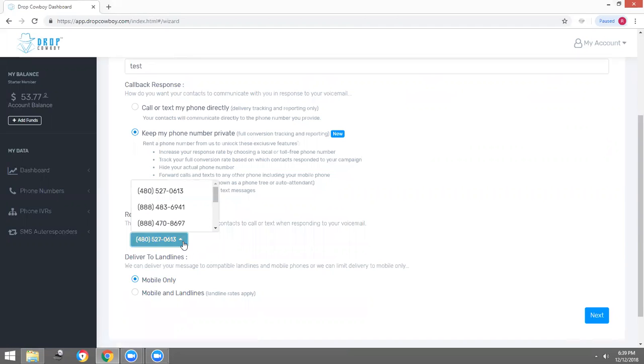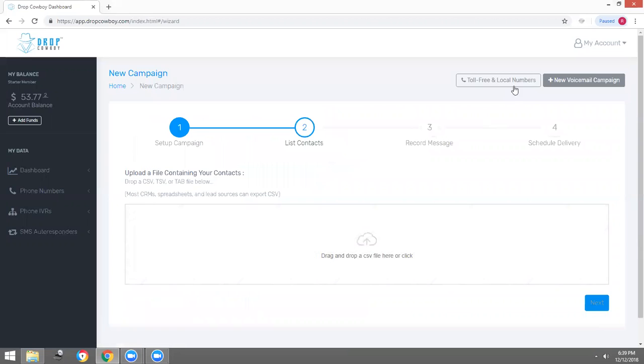If you do have multiple phone numbers, you can go ahead and choose whichever one you want to display. If you are doing a Texas campaign and you don't have a Texas number, you can go ahead and rent a new number right there and configure it while you're in this section. We're going to click mobile numbers only, and move on to the next step.